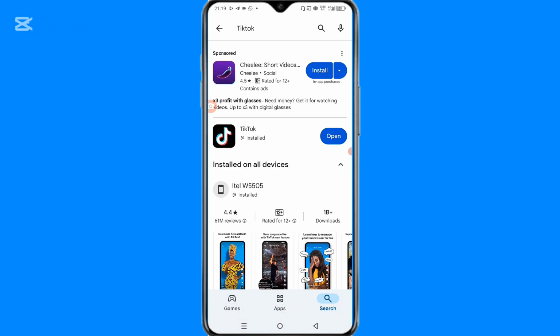I already have TikTok on my mobile device, but if you don't have, you're going to see the option for install. Because I already have TikTok on my device, that's why I'm seeing the option for open. So guys, you just have to click on the install option and it's going to take a few minutes to install on your device.